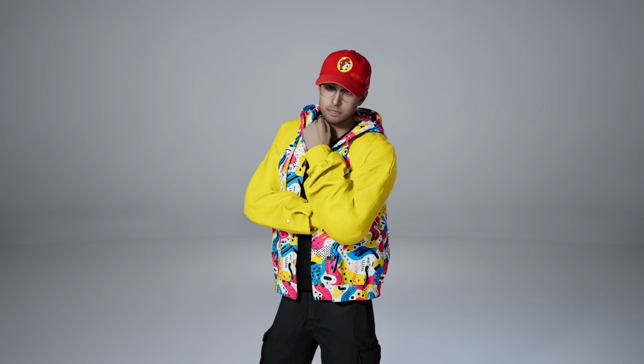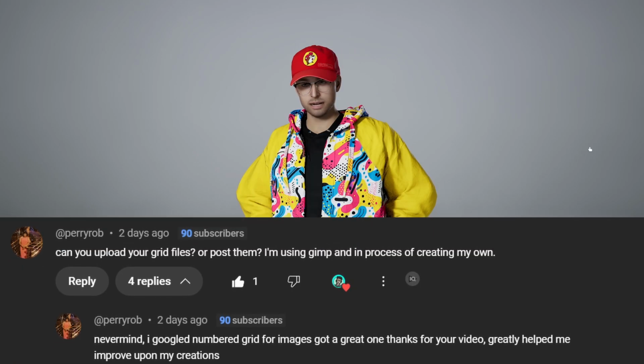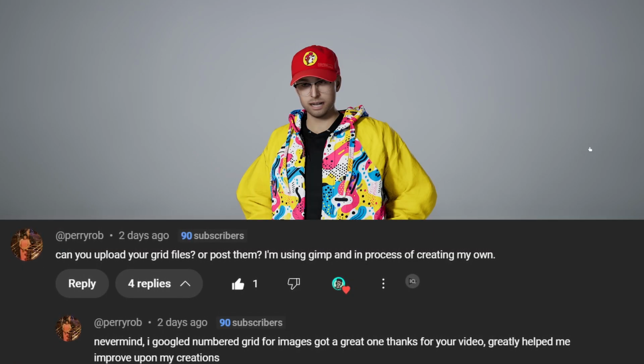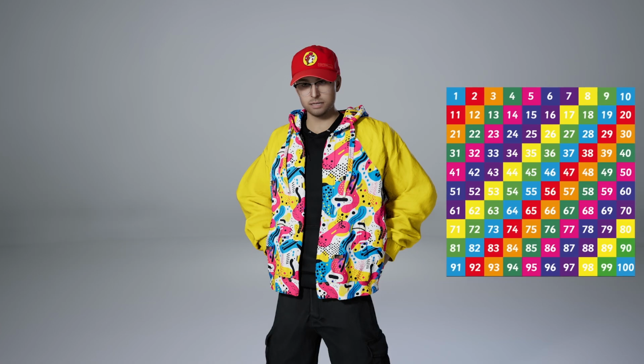Did you see my first video on making custom clothing and textures in Inzoi? Well, this is a way better version of that video, and I'm about to show you why. Because thanks to a comment on that video, I have a way better way of doing this using a numbered grid, just like this. I'm going to show you exactly how to use this one in this video, so stick around and let's get going.